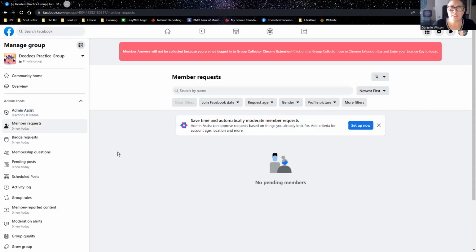Okay, so Group Collector Chrome is the extension that I use to actually collect all of my group information. It is a paid extension. It's really easy to use, really, really useful.